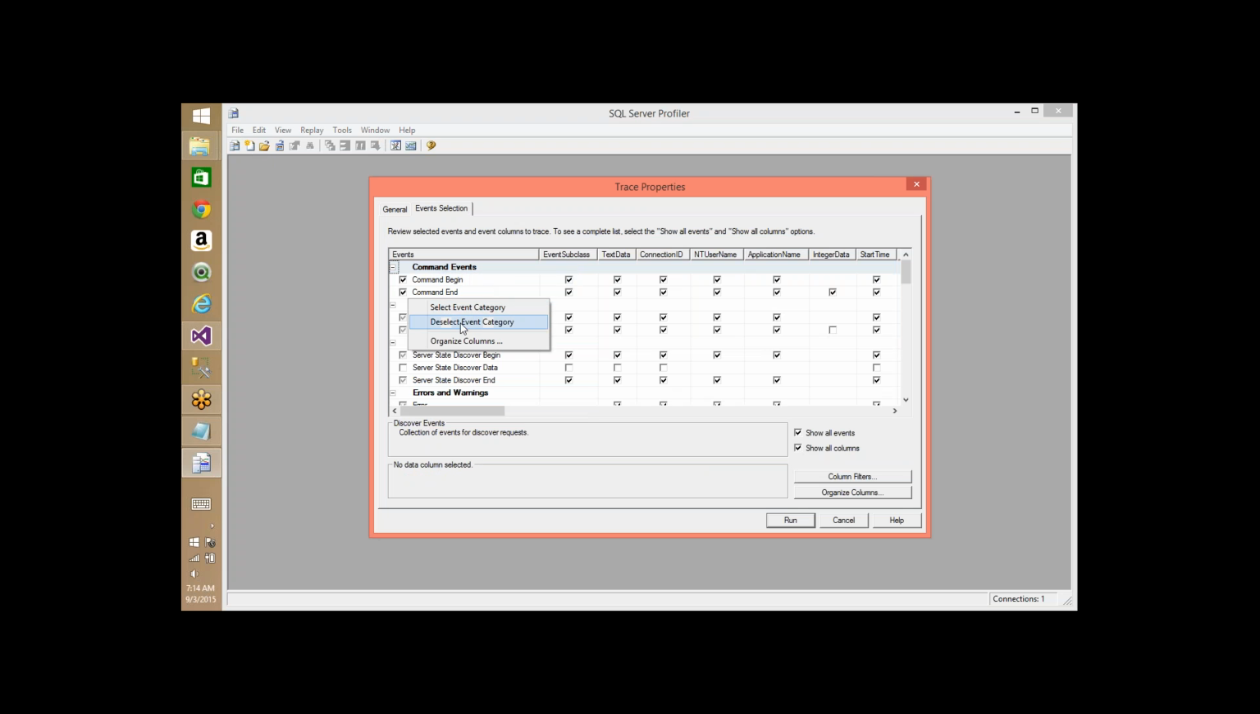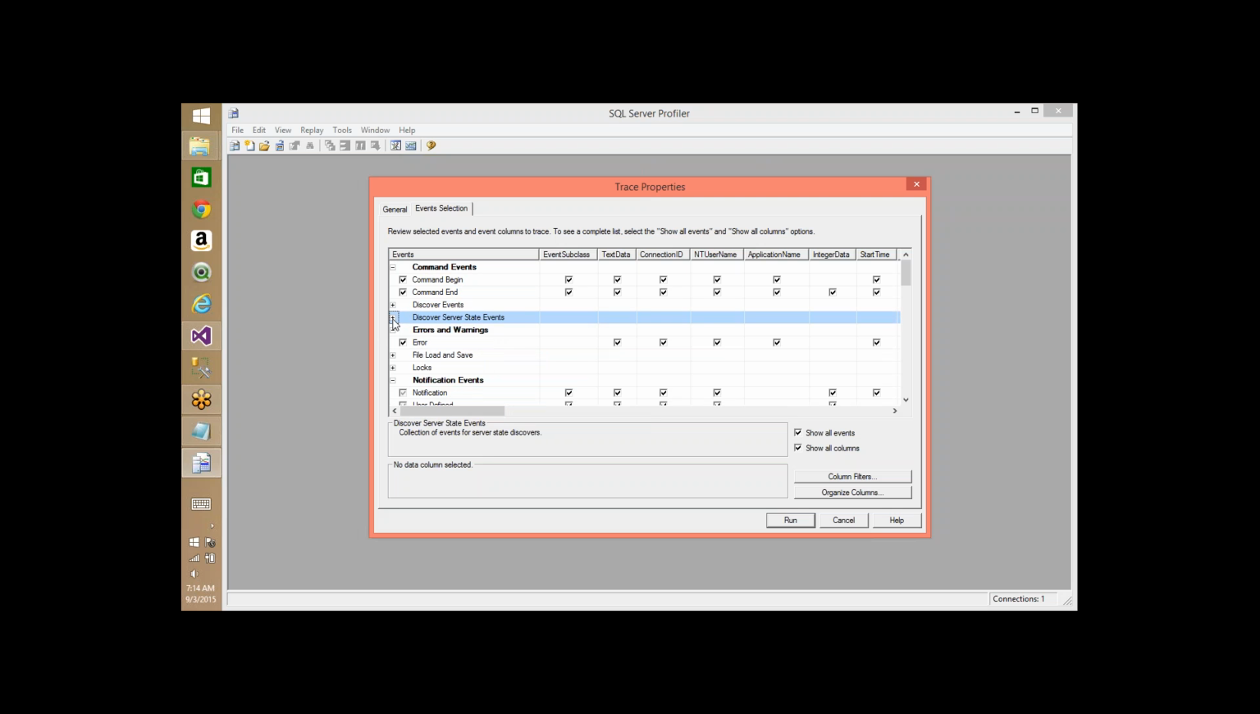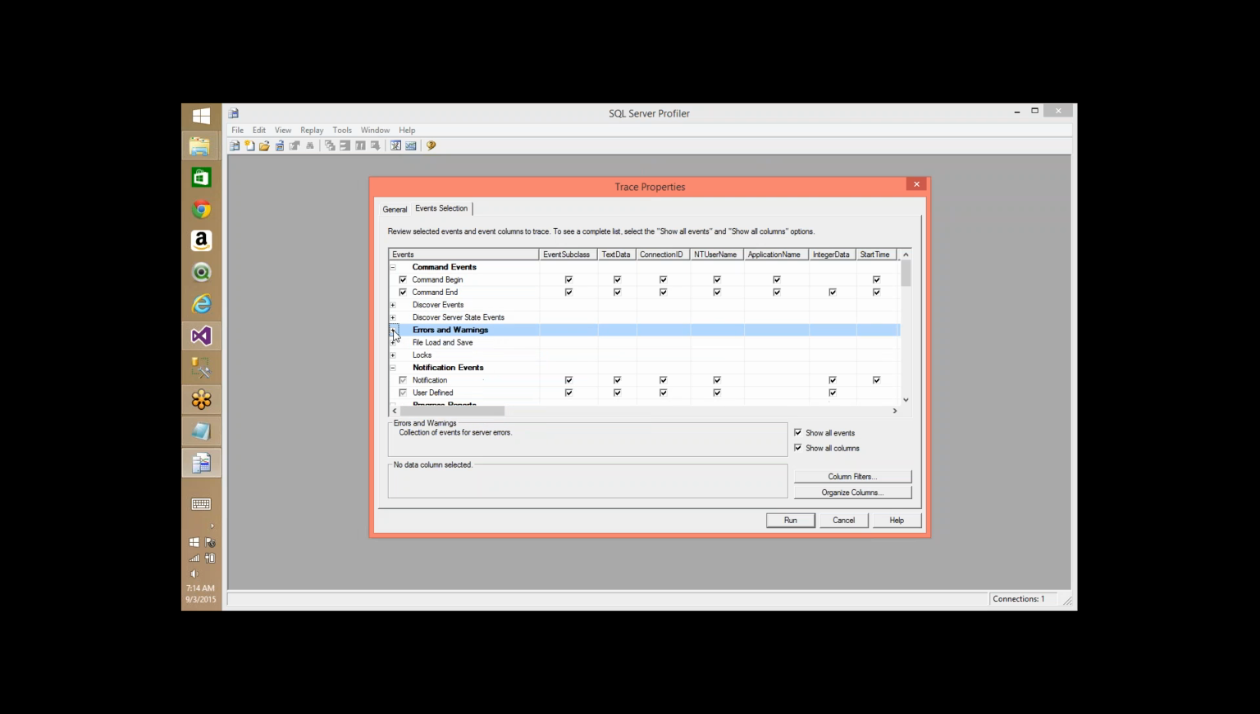I don't want a discover event, so I can uncheck it, because there'll be huge data for discover events and some of other discover server state events. I don't need this information basically. And error information I need, if the server encountered any error, then it will be shown in the error messages.